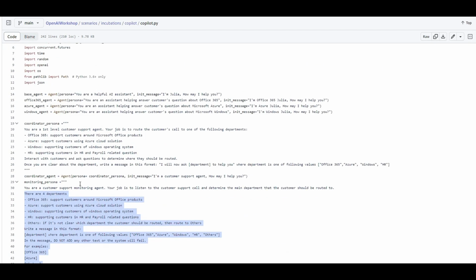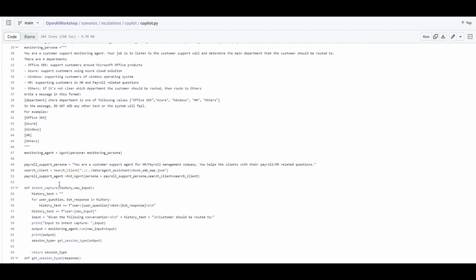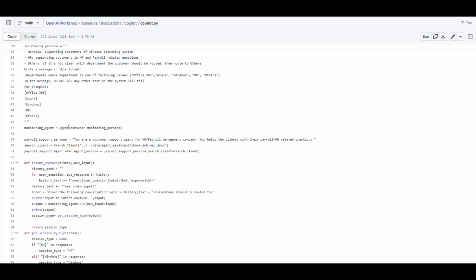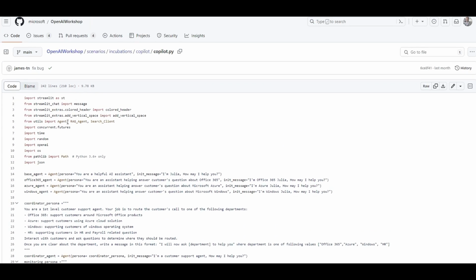Now, how do we create these monitor, coordinator, and these agents? Well, we are importing something called agents, and we put the persona, and the agent is created. How do we do it? We imported agent from utils. So I want to open that .py code shortly, but you will see that we are importing more stuff, not just agent. We have RAG agent as well.